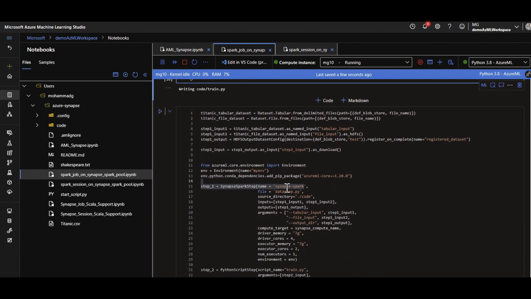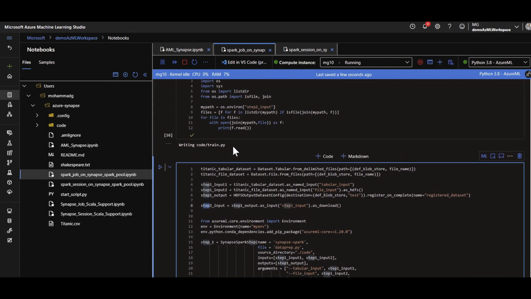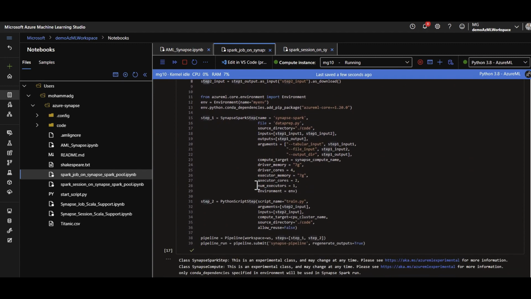So for this one, I need to specify what the inputs are. The input again can be tabular data, as I talked about, or it can be file input. And what is the output? The output is going to be the merge of these two, for example, as an HDFS. And then when I have the output from Synapse Spark, I want to use that output as an input for the second step, because that's coming from the first step. So I download it, I use it as a second step to run this CPU cluster based execution.